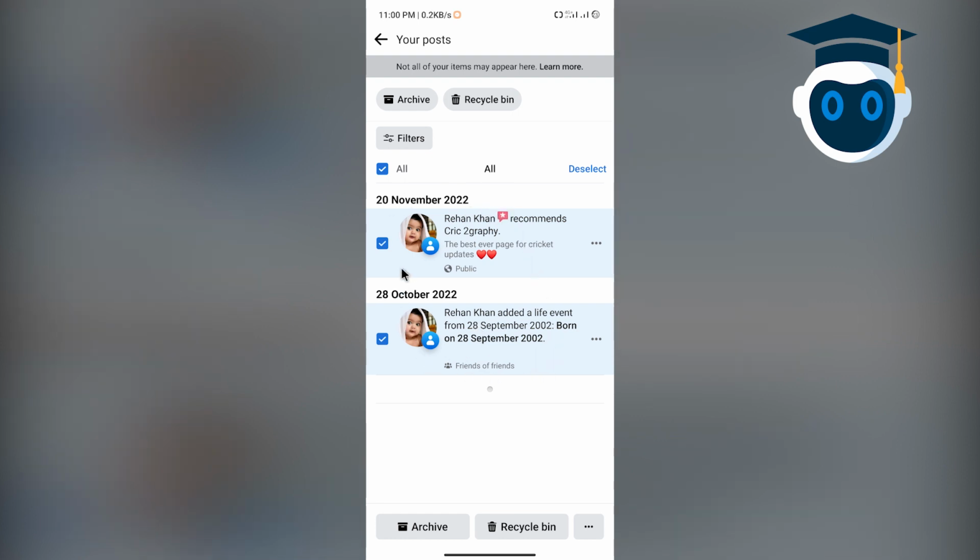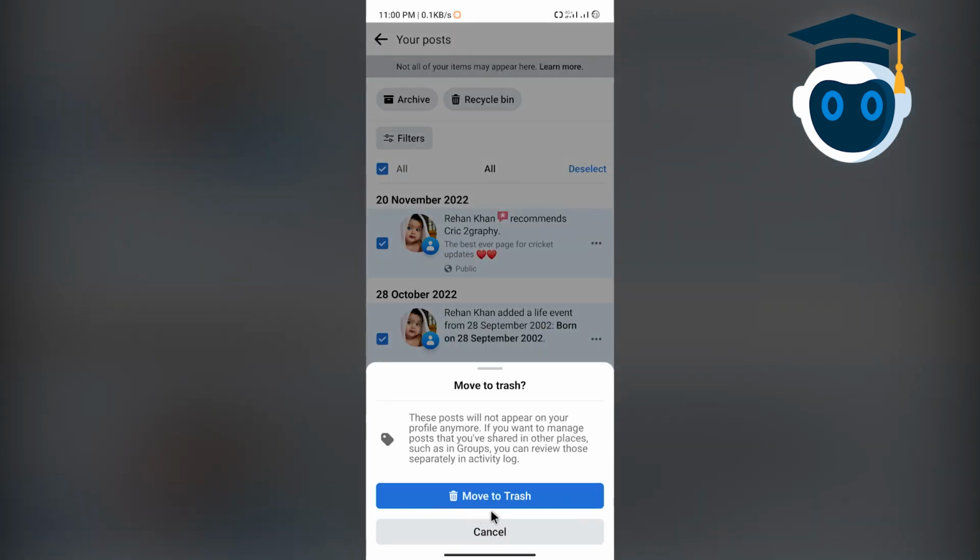After selecting the posts, tap on the option Recycle Bin. And again tap on the option Move to Trash. When you tap on the option Move to Trash, all your Facebook posts will be deleted. So in this way, you can delete all your Facebook posts at once.